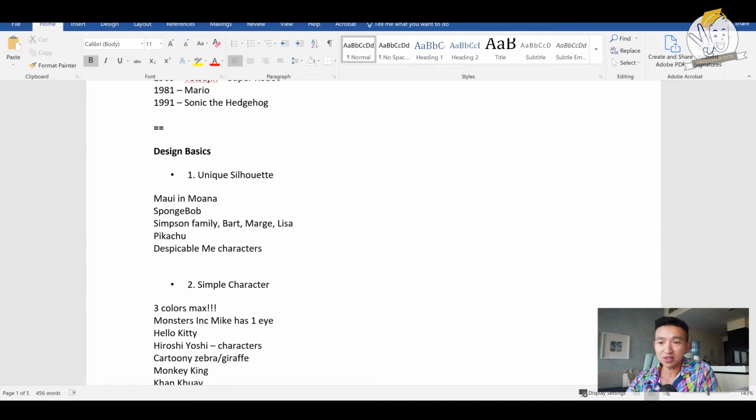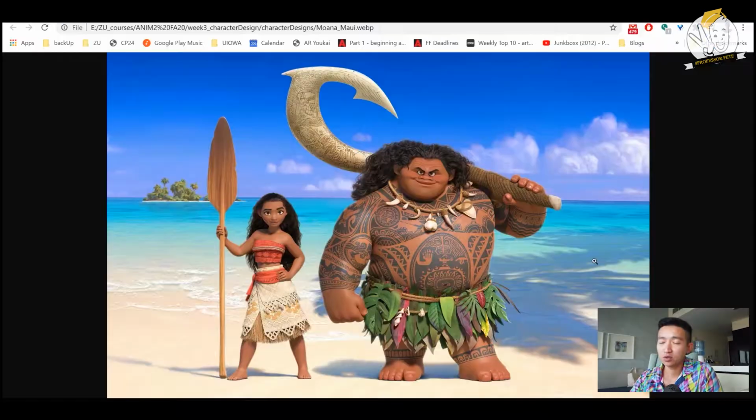And so these are the 5 examples I'm going to show you. I mean, Sonic is another one. So if we look at Moana, Maui on the right, look at that silhouette. Very round, very memorable, very unique. And I think because of those cool tattoos, it really makes for an interesting character design.